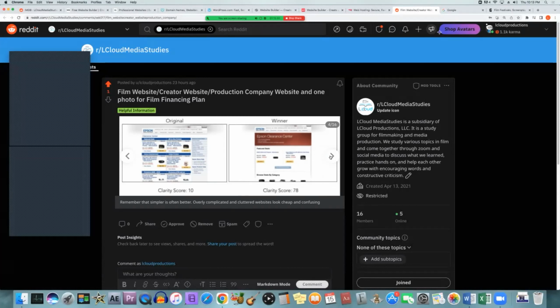Again, simpler is usually better. So on the left, you see it's a lot of different stuff going on. It's harder to pay attention to anything. And this is for a site that's selling things. And then on the right, it's a lot simpler because there's only a few things. And then you go down and you see the next box of things to click.